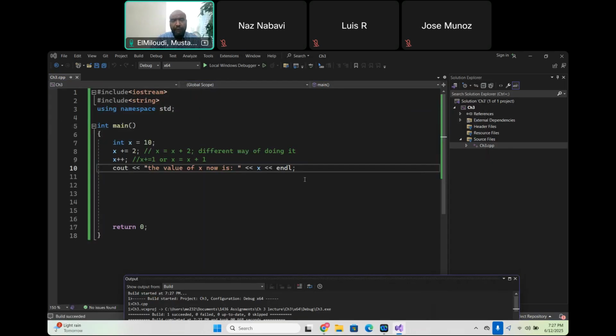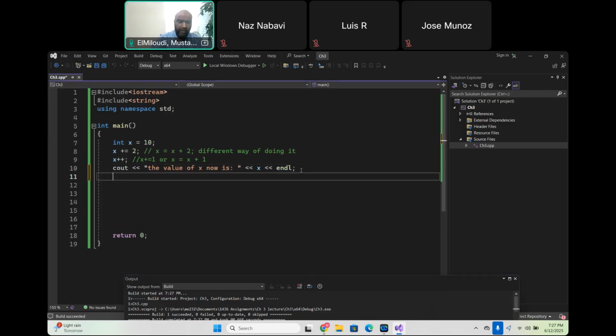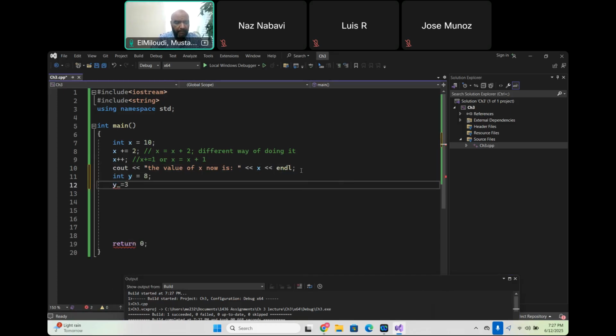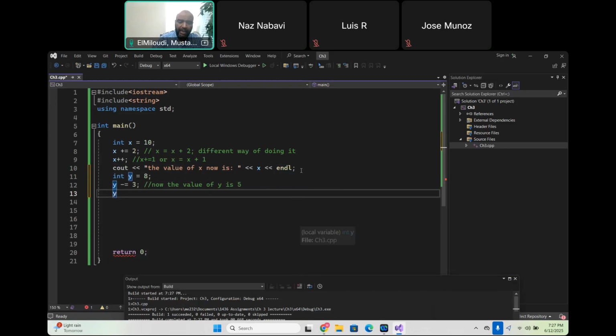Okay, and the same thing for minus. So if I use another variable y, for example, it is 8. So let's say y minus equal 3. That means now the value of y is 5, right? Just be careful. And then what about if I put minus minus? Okay, so now the value of y is 4 because I just subtracted 1.